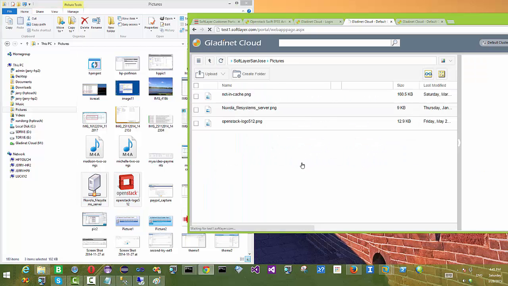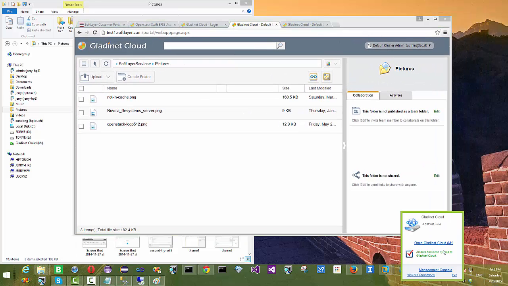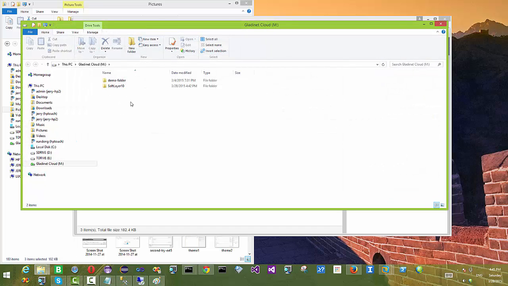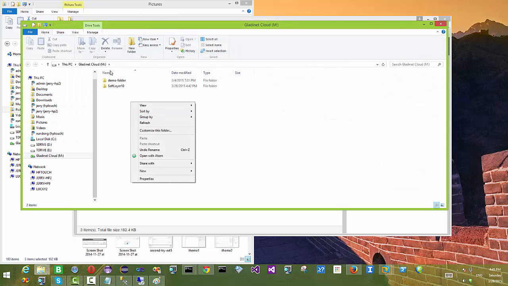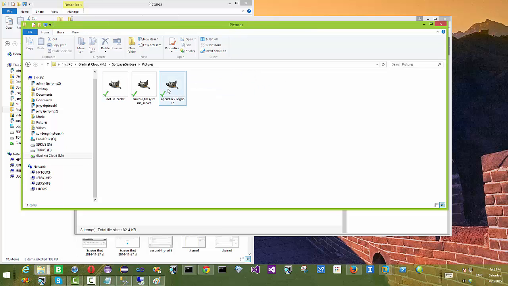And you can see the web browser interface can do multiple select and multiple upload, drag and drop. That's a benefit of using an HTML5 browser. We can also do a refresh for the Windows drive, the virtual drive, and you can see the SoftLayer San Jose folder shows up as well. And if you click into it, the 3 files we had uploaded show up.